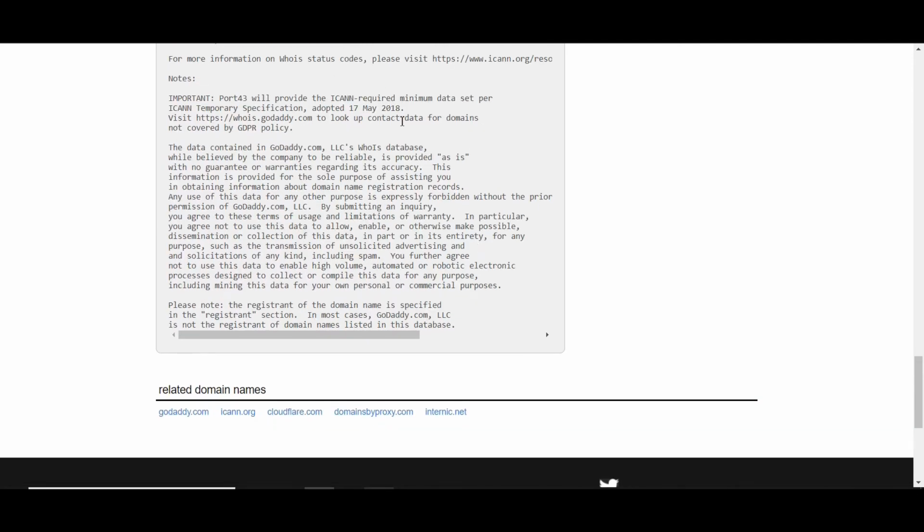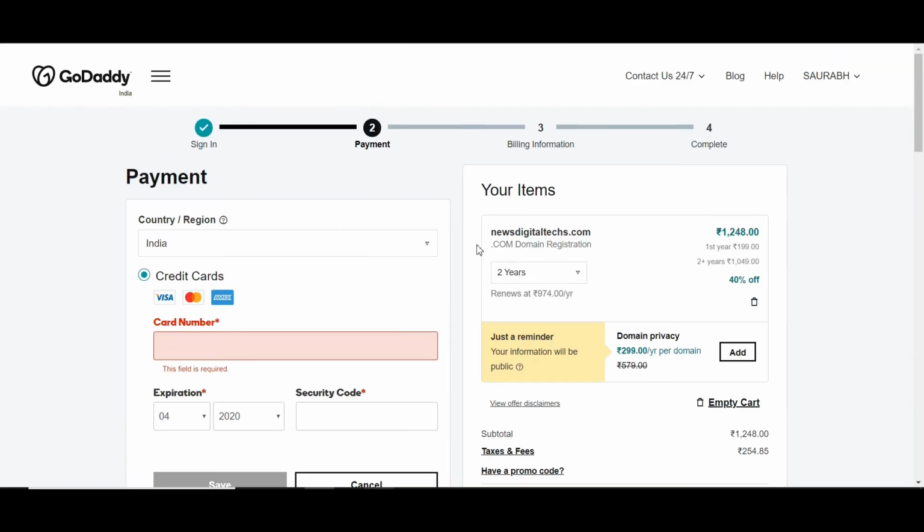Let's go for now. Now we have bought the Namecheap hosting and GoDaddy domain, but we have to connect them. That is the easy part, but a bit technical. We don't need any coding skills.